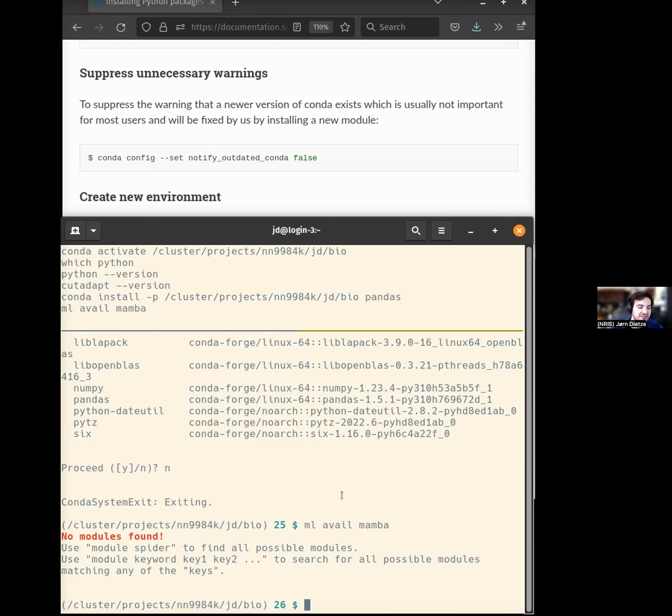If you really want to use it, what I have is a Conda environment which just contains Mamba. I install Mamba there and I load that to solve these problems. But this is a bit convoluted. So in most cases, Conda works fine, I would say.